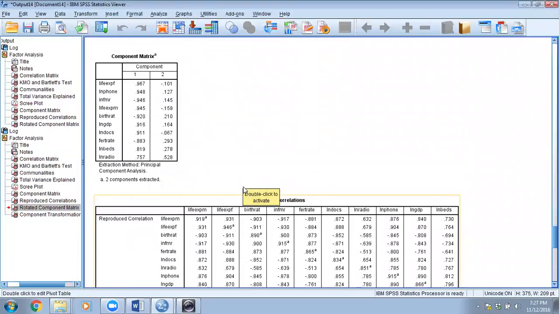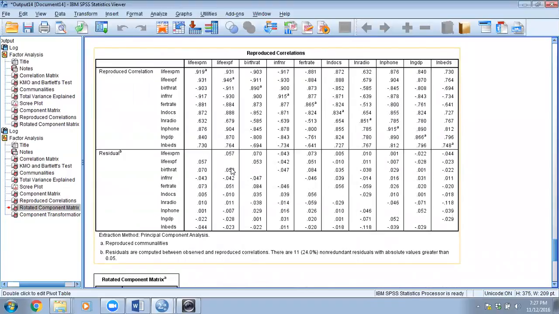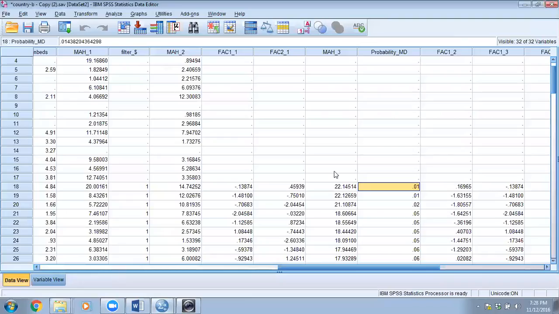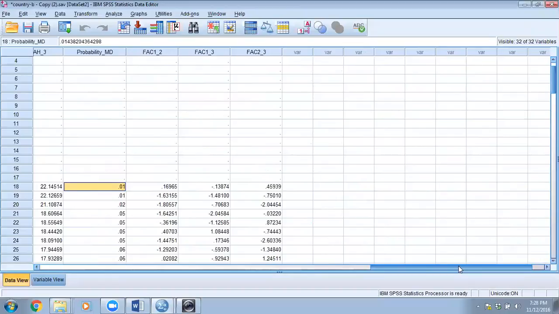So I guess we have pretty much done here. We already named the components, and we have also seen the rotated component matrix here. Even though we performed the Varimax rotation, there seems to be some correlation between these two factors, but that's not of much importance at this point in time. If I go back to my data view and go to the right here, it has created these two factors. This was the first factor created before the rotation, and after the rotation we created these two factors.